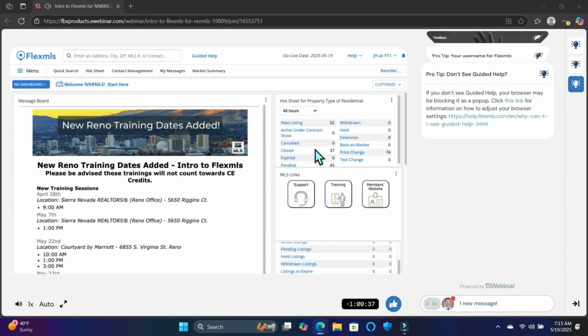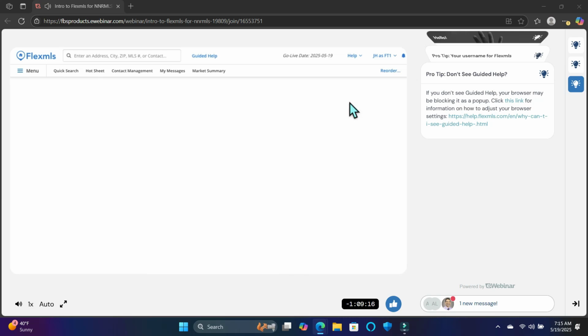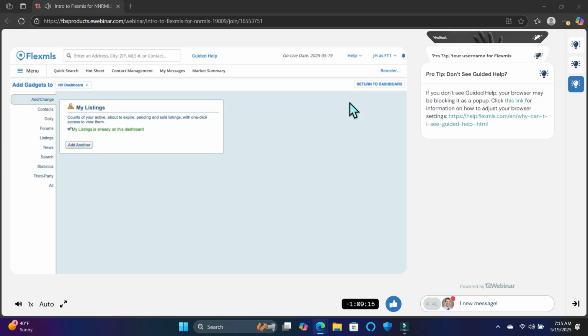Now, one last thing I will point out before we get into adding listings is that you can customize your dashboard even further. Maybe I want separate hot sheets, one for land, one for farm, one for residential. In the upper right of my dashboard, I can click Customize. The first option is to add gadgets. When I click on Add Gadgets, I will get a list of gadget categories along the left-hand side of my screen.